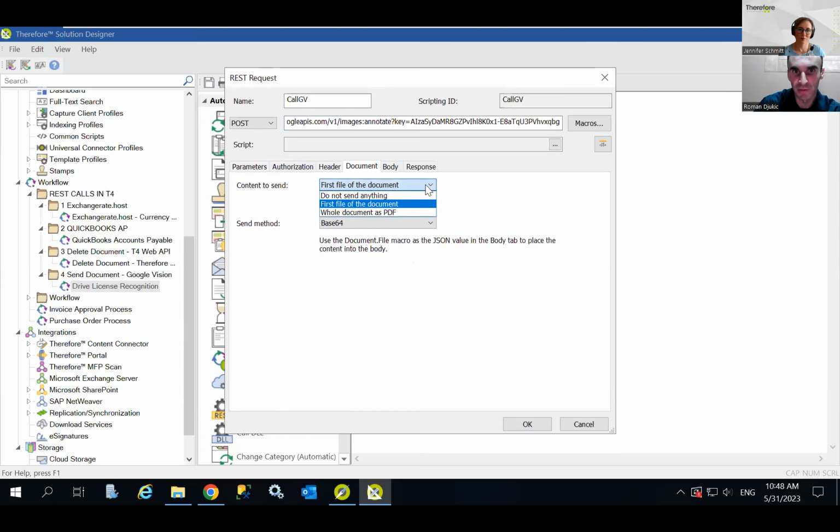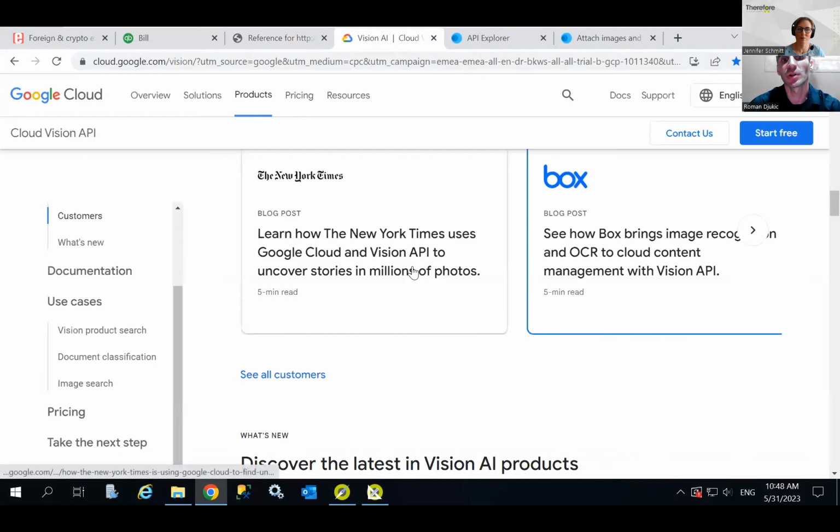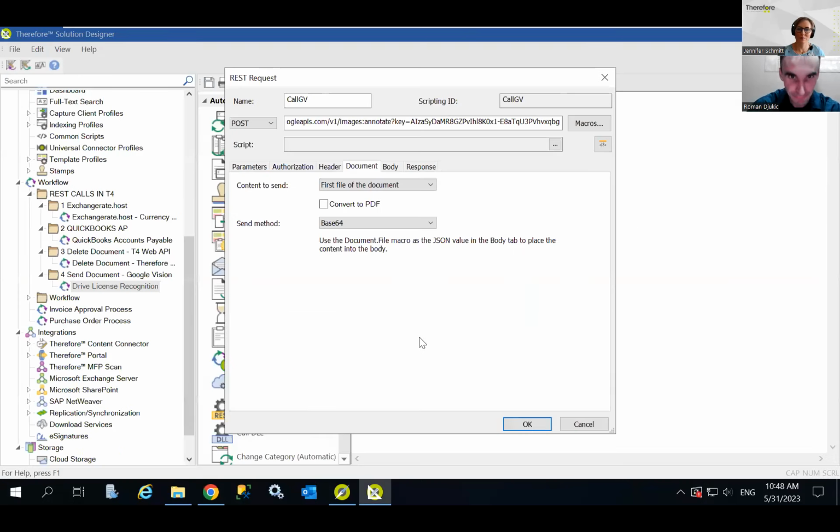You have seen the default option is do not send anything, like in the previous examples I was using that one. But in this case, also the send method that should be used, like in this case, it's a base 64 or binary or multi-form data. This again depends on the API documentation related to that app or service that you would like to call.